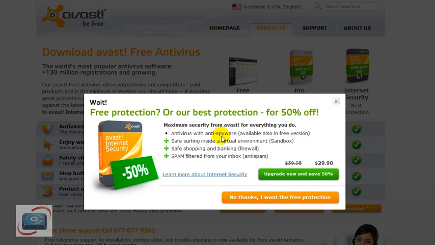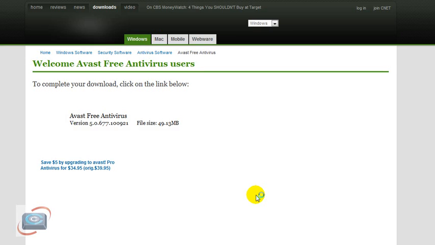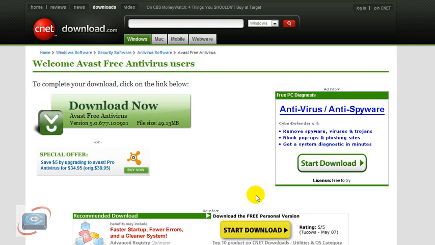And they'll offer the full version. Again, if you want to pay for it, it's a perfectly good product. That's up to you. But we're going to go ahead with the free version. Then you'll be transported to download.com, which is a very busy site these days. They have lots of advertisements. See, this says ad, ad, another ad.